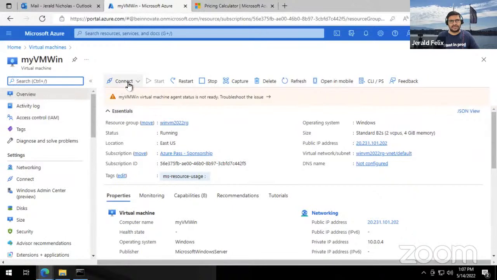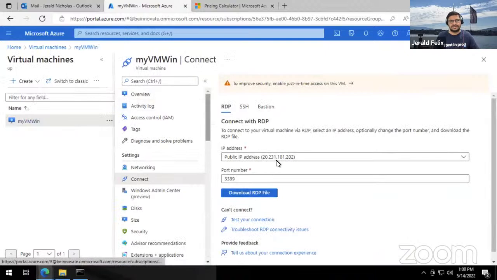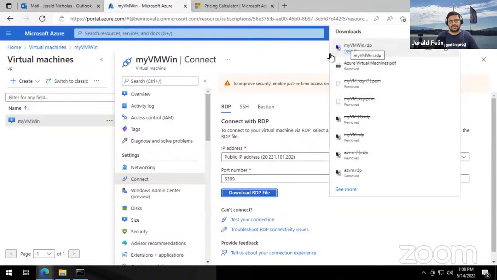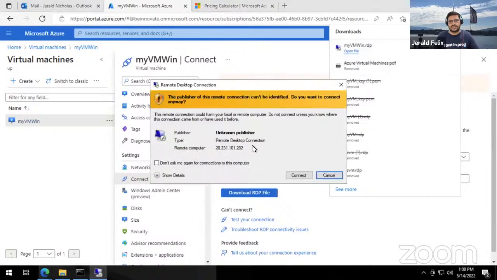And now let's try to connect this VM. For that, I click this connect button, and after that I am selecting the RDP. It is remote desktop connection. So let me download an RDP file. And once I download the RDP file, I click open file. If you click open file, it will automatically pop up a window like remote desktop connection.